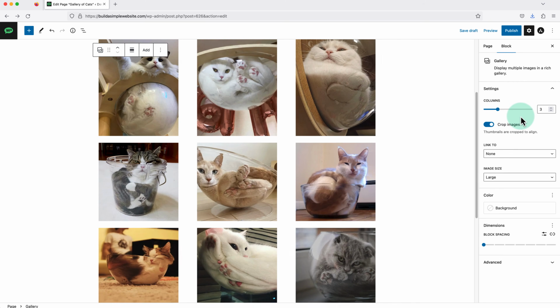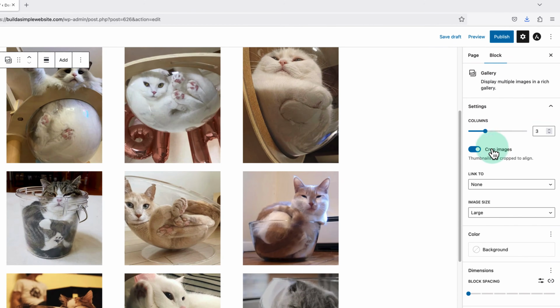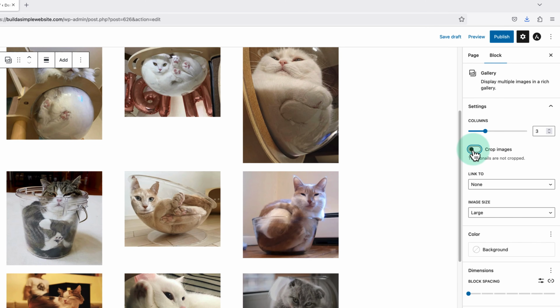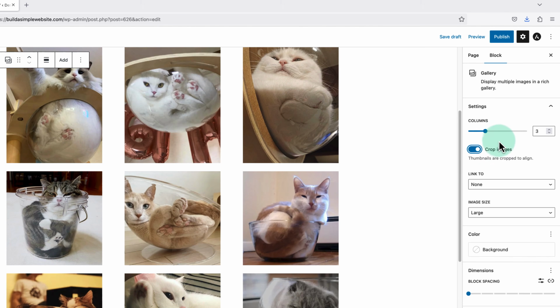Then underneath the columns slider here on the right, we have this switch labelled Crop Images. Now you might have noticed that all of our images were automatically cropped when we first created our gallery, and this is done so they all appear the same size on each row and have a more uniform look. Then if we turn this off, all of our images will go back to their original shapes. But I'm going to turn this back on for mine.